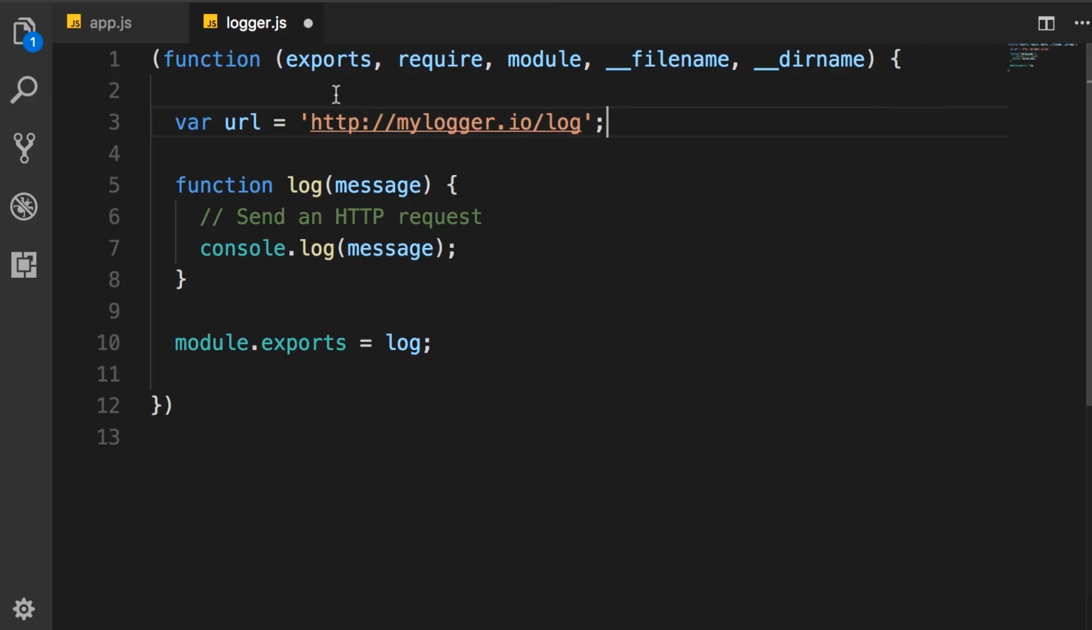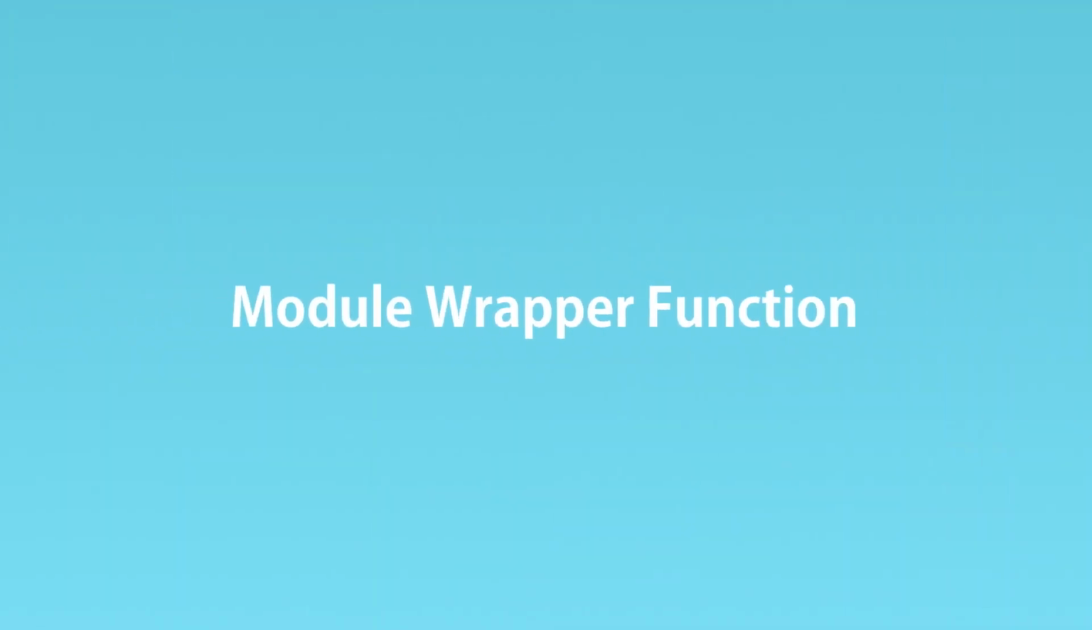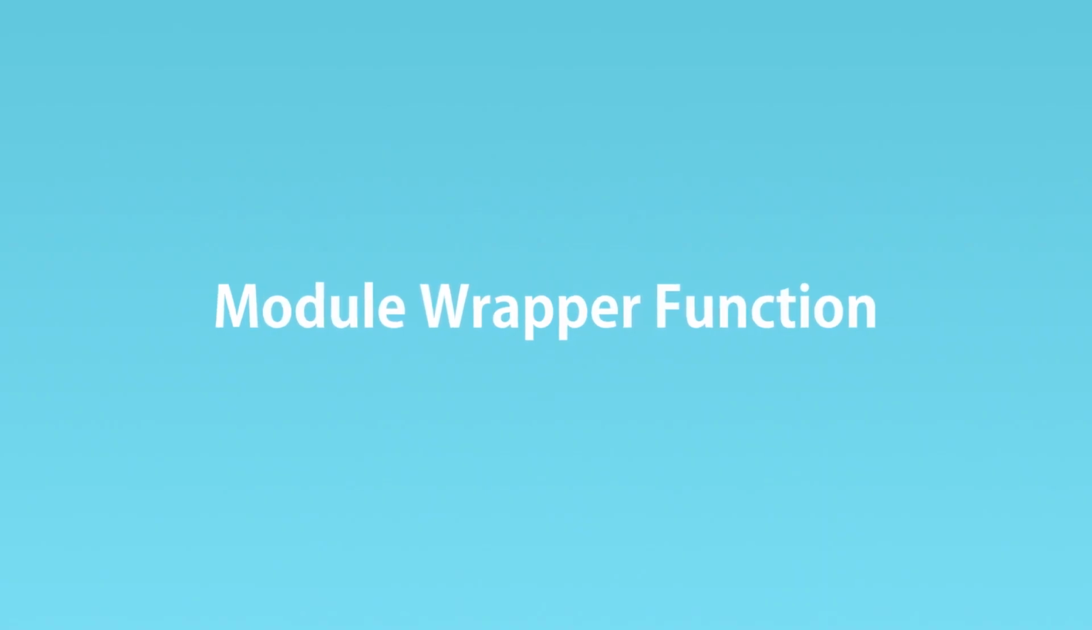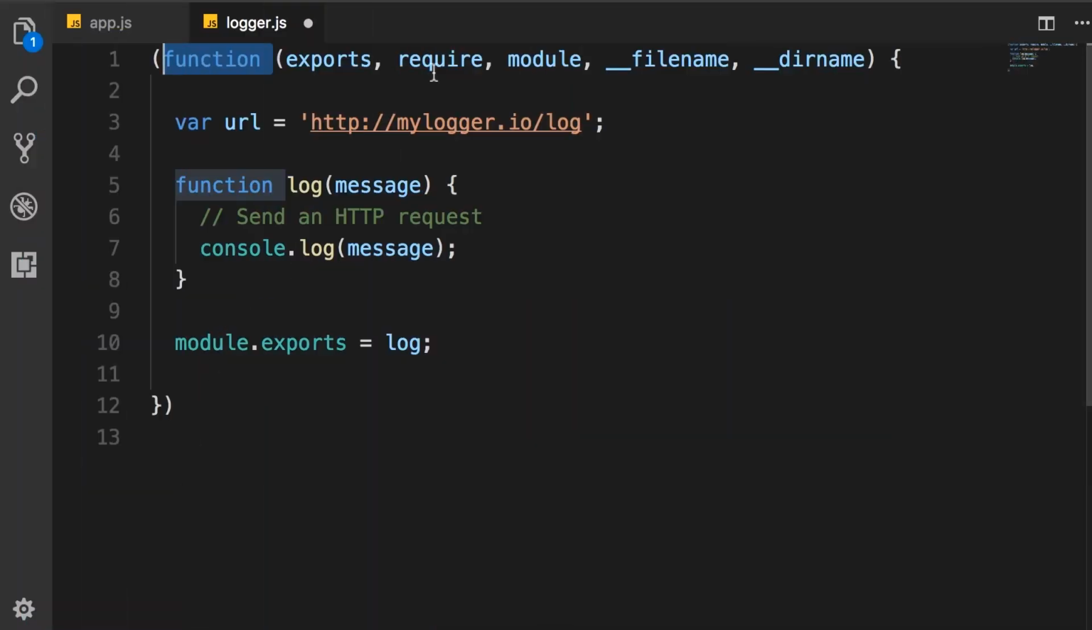Now look at these arguments to this function. So you have seen the require function. I told you that this require function appears to be global, but actually it's not global. In fact, it's local to each module. So in every module, require is one of the arguments that is passed to this function. We call this function the module wrapper function. Okay?